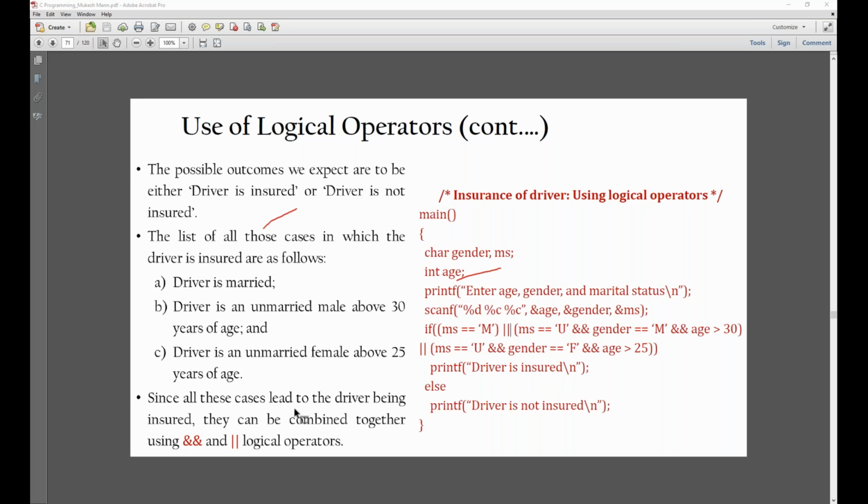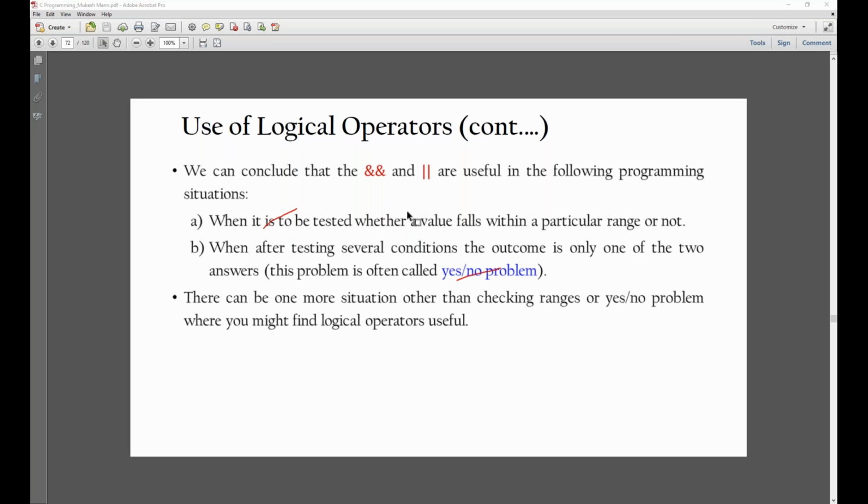Whenever you have such situations in which you have to test a number of conditions, yes, we have tested a number of conditions here, but what is the outcome? The outcome is in the form of yes or no. So whenever you come across such type of situations, then you can think of applying these particular and or operators. But we are not very rigid. But these are the cases where you can think about applying these and or operators so as to reduce lines of code.